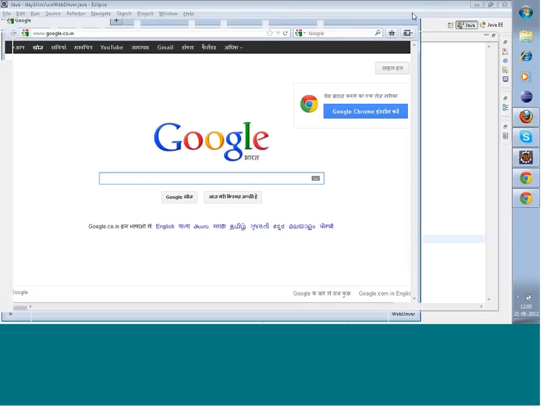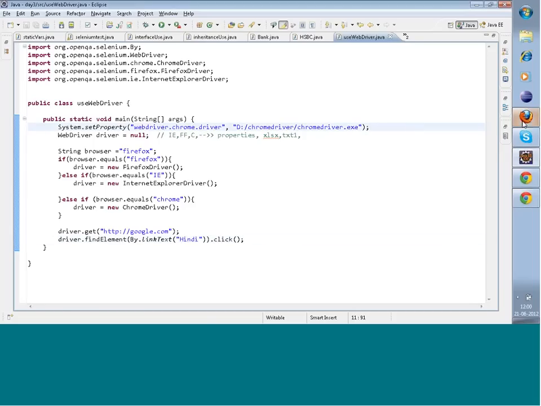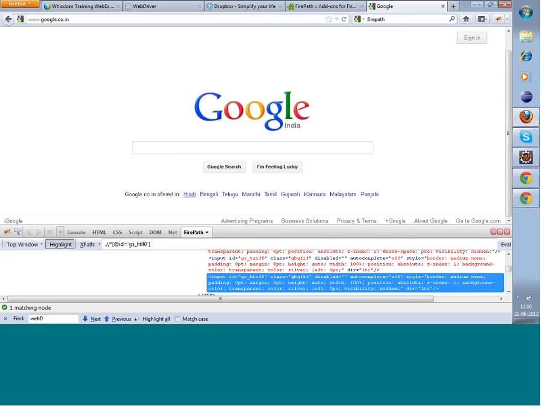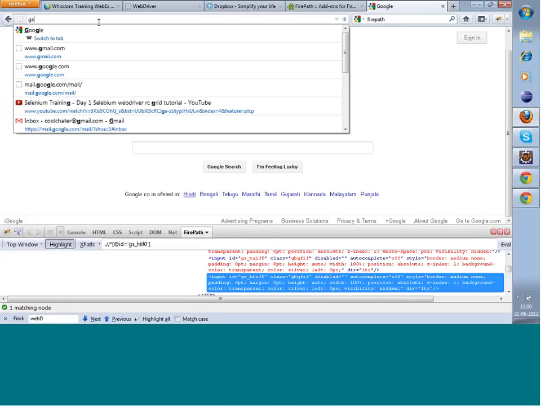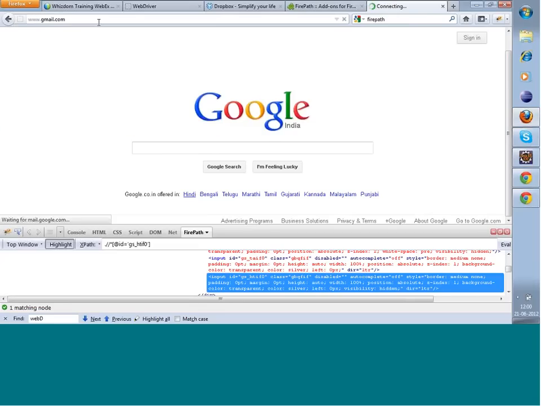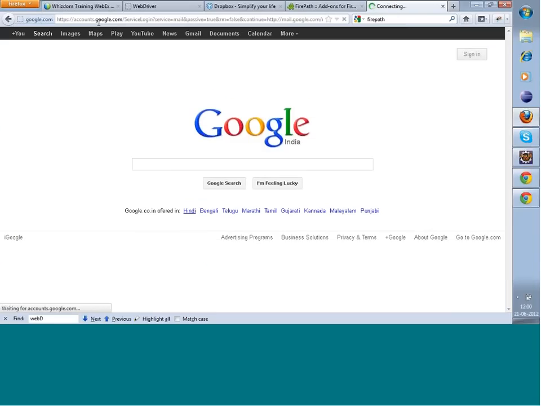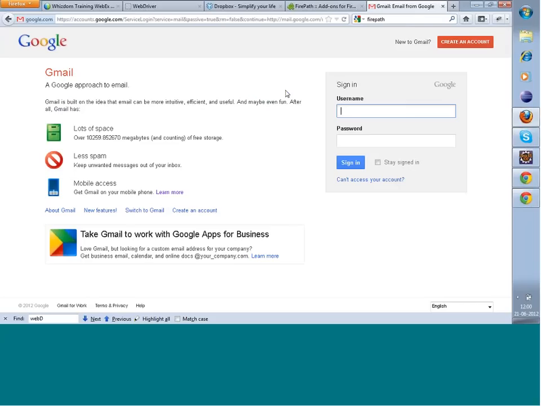Right, so this will be all for today, and you can take an assignment. Try to automate this login of Gmail. Install this Firebug and Firepath in your Firefox. Get the XPath of this username, get the XPath of this password, and get the XPath of this sign in button.